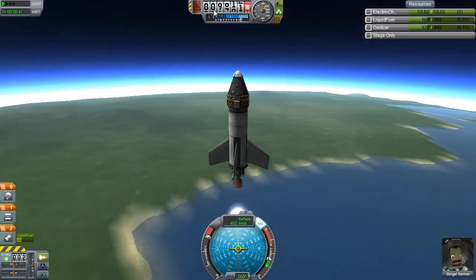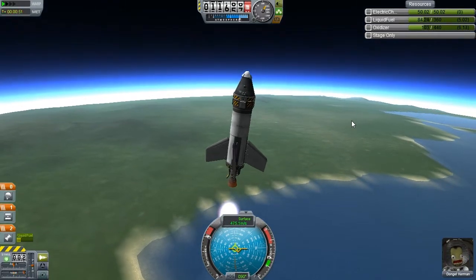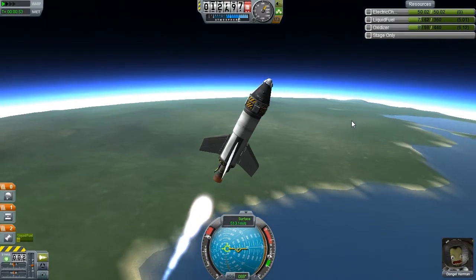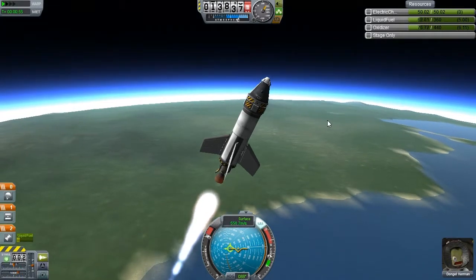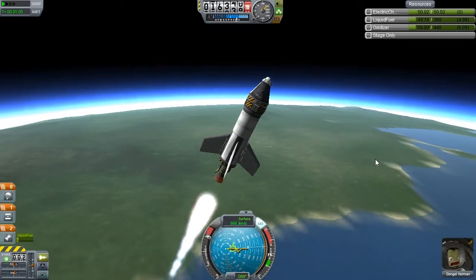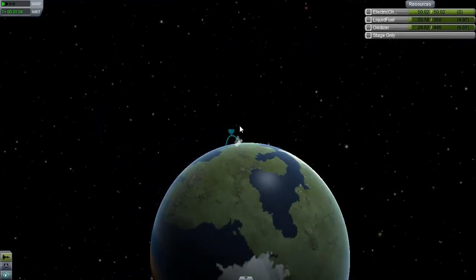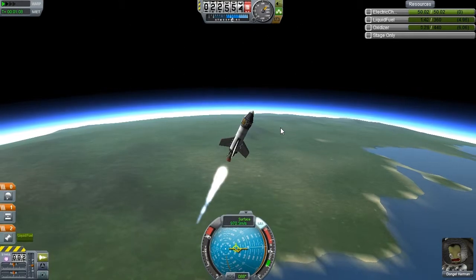Once you get to about 10 kilometers, we're going to start angling over at 90 degrees. This is what's called a gravity turn, and uses our momentum, because the Earth is rotating, to enlarge our orbit in the correct direction. So we're going to keep doing that.